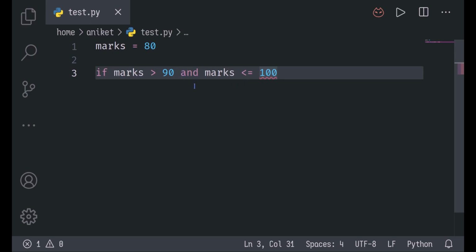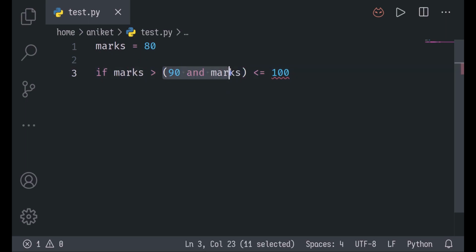Now I just showed that AND has the least precedence. Which means that this will be evaluated first, this will be evaluated, and after that the AND will be done. Otherwise it would be something like this, which doesn't actually make sense. So 90 and marks, this comparison will not make sense. So this is why and or have the least precedence.